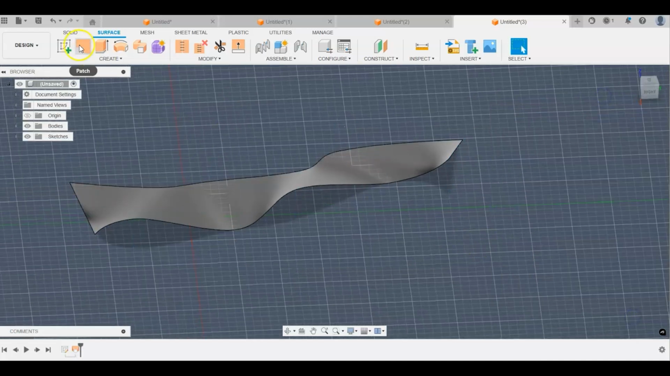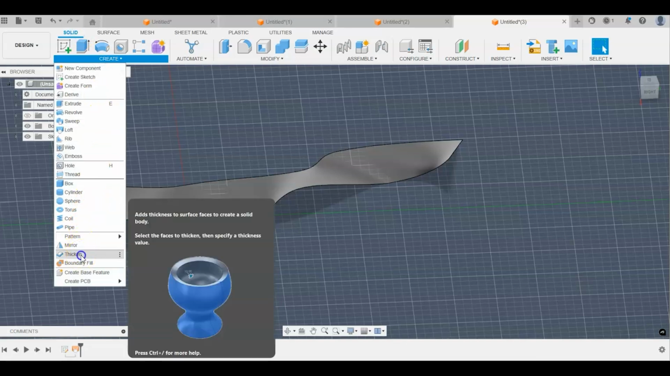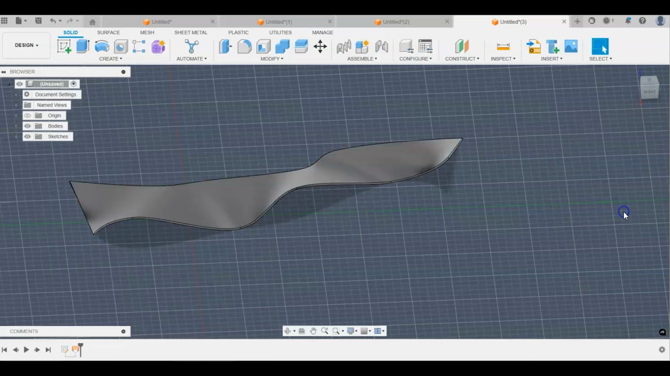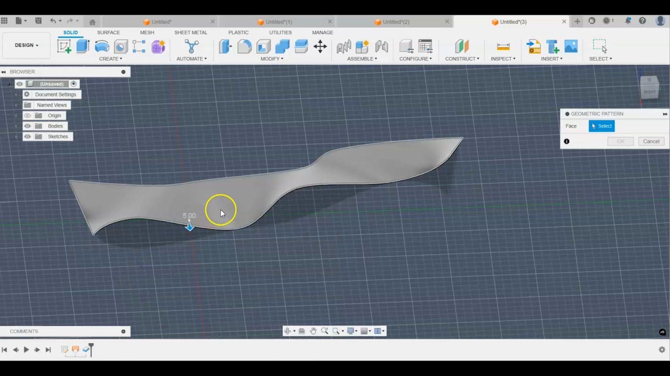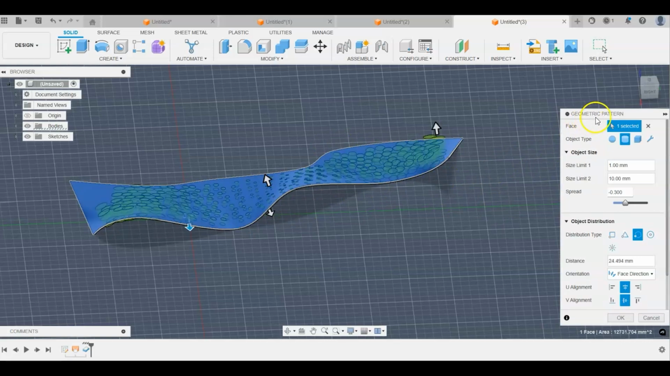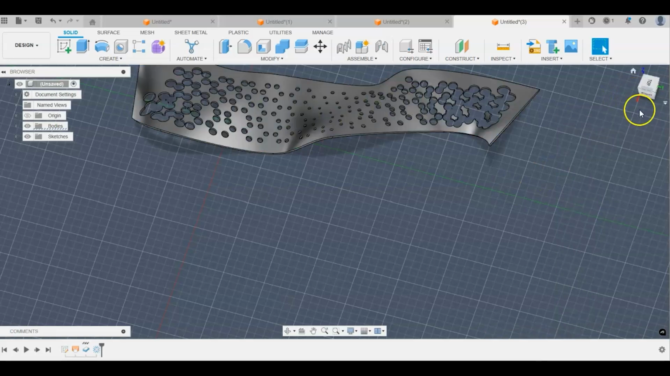Click OK, and then we go back to solid, create a thicken by selecting the surface, come up, say, a millimeter, go OK. Then we can create a pattern, geometric pattern, select the surface, and it should just do what we were selecting before. And we can actually start to drill holes in that and create some interesting shapes.